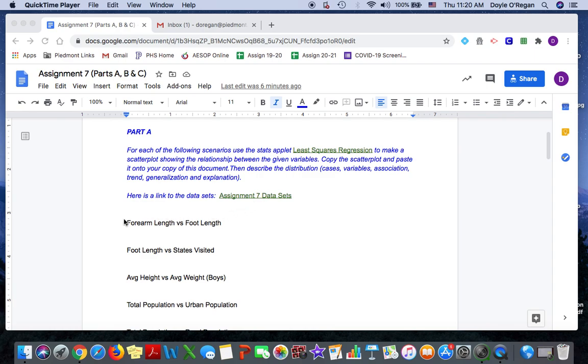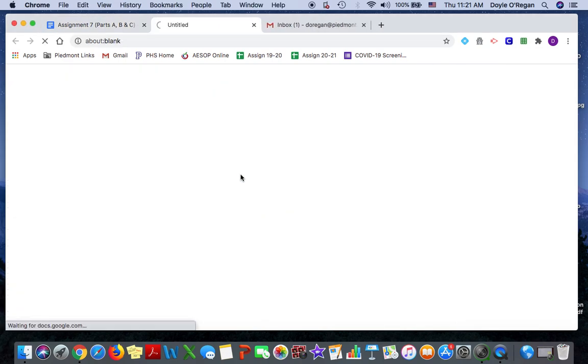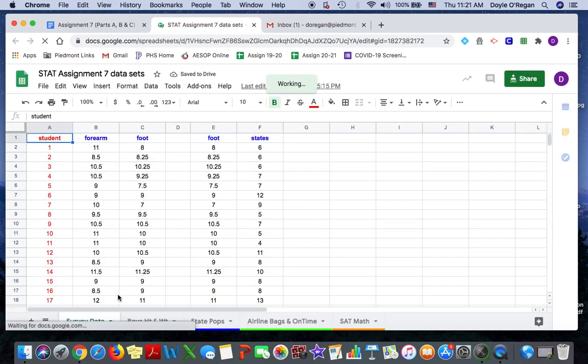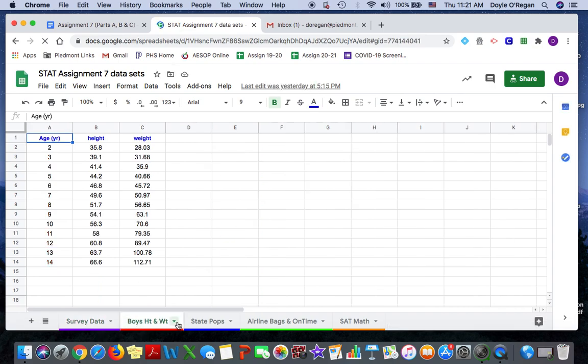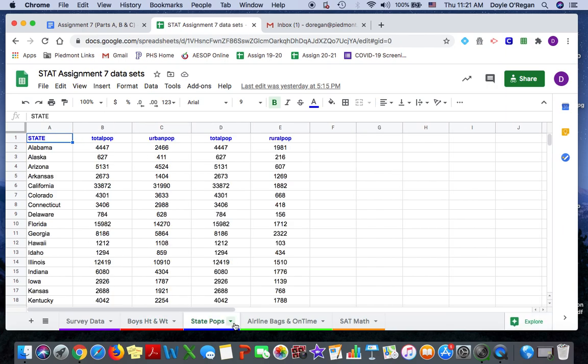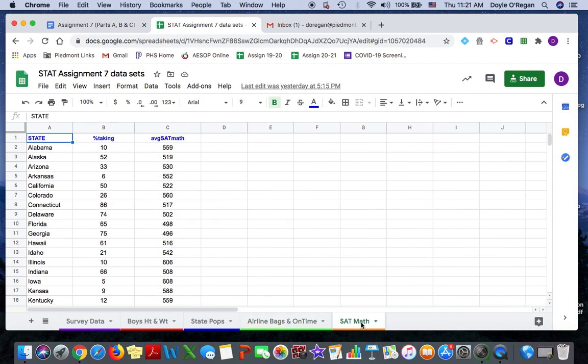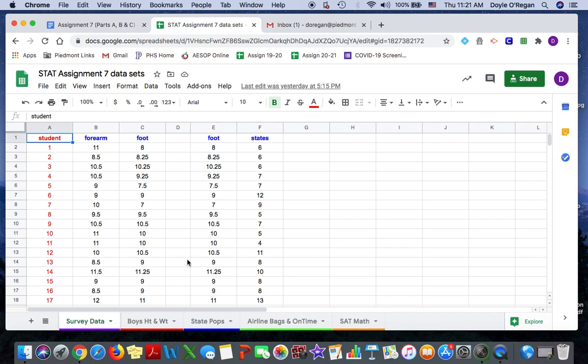So I'm going to do this first one, forearm length versus foot length, just to illustrate what I'm looking for. First of all, I'm going to go to the assignment data. Let's see, here we go, stats, assignment data. This should take you to a spreadsheet where I've organized the data into different groups. I get different tabs here. There's some survey data, boys' height versus weight, state populations, a problem about airline bags and on-time arrival, and some SAT math scores. So this is where you'll find all the data for assignment 7.